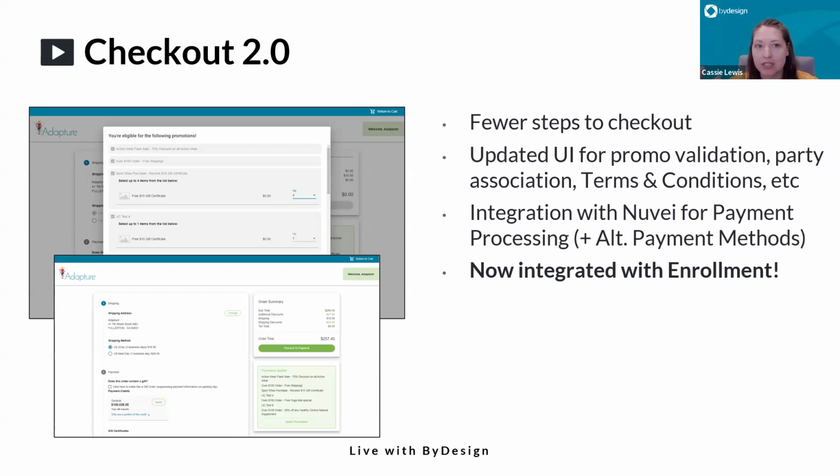So that means that the benefits of the checkout experience with promotions, promo codes, gift cards, the different alternative payment methods, all of the benefits of the checkout 2.0 experience are now also available on enrollment. Even for those of you who may not be using our enrollment, if you have a custom enrollment page, you can use our checkout 2.0, leveraging our APIs and basically redirecting from your enrollment page to land on our checkout 2.0 page. So that's something that if you're interested in leveraging checkout 2.0 with your custom enrollment, reach out to us. We can help work with you on that.